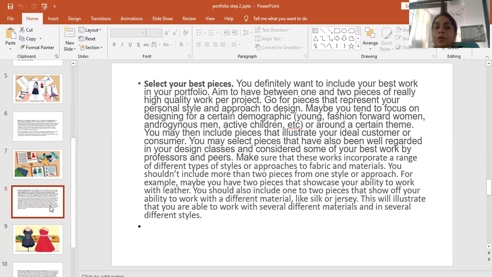Maybe you tend to focus on designing for a certain demographic, young fashion-forward women, androgynous men, active children, etc., or around a certain theme. You may then include pieces that illustrate your ideal customer or consumer. You may select pieces that have also been well regarded in your design classes and considered some of your best work by professors and peers.